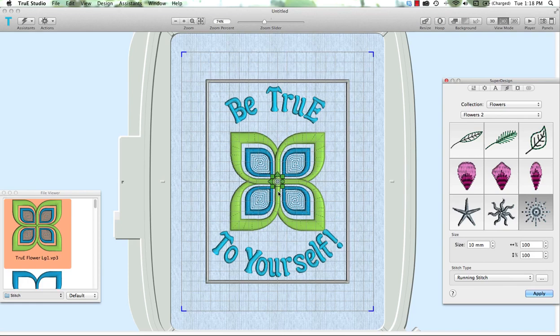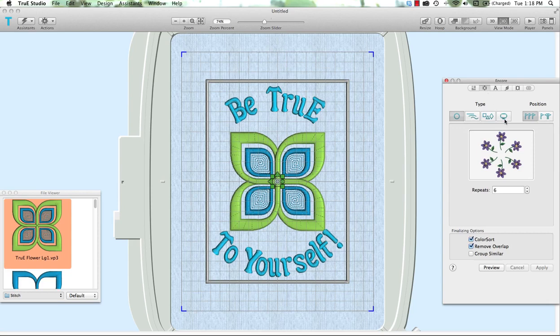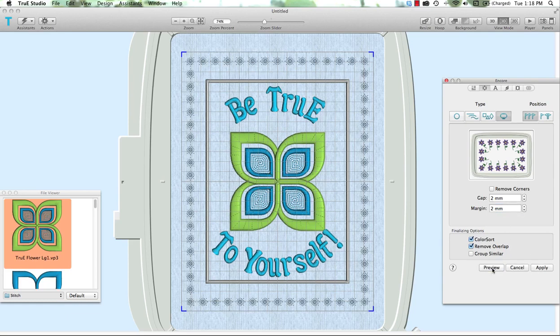But one element is not going to surround the entire embroidery, so in the control panel we can select Encore, Encore to the hoop, put a little space around the outside edge, preview to see how our element will look, and if we like the look we just click Apply, and our Encore has become a border around the outside edge of the hoop.